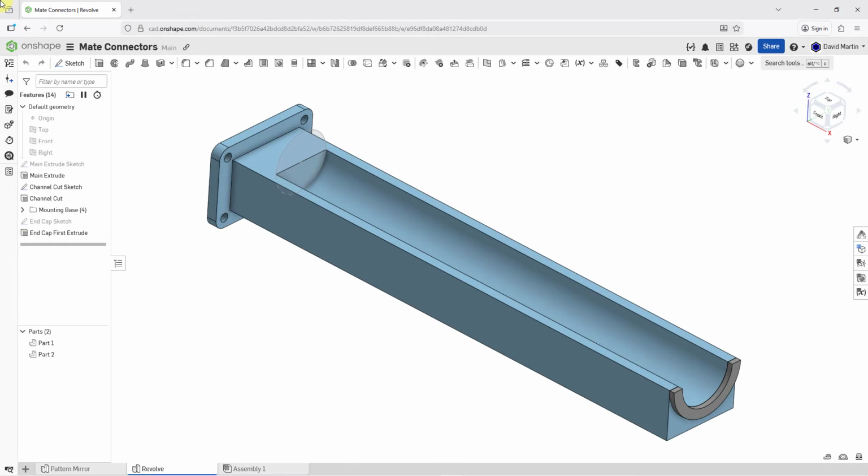In Onshape, mate connectors have many uses in part studios as well as in assemblies. Here I am in a part studio. I have a couple parts and I need to create a revolve on the end of this channel. And so I'm going to try to use the sketch that was used to create the channel. It is a circular sketch.